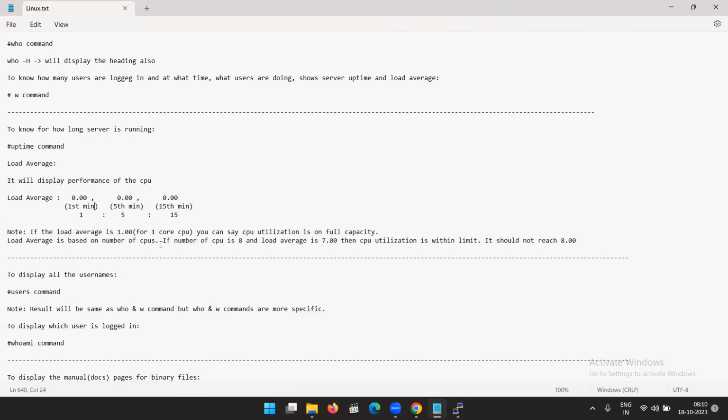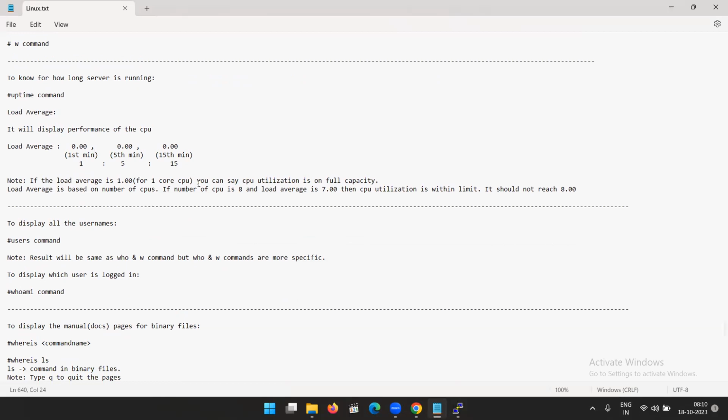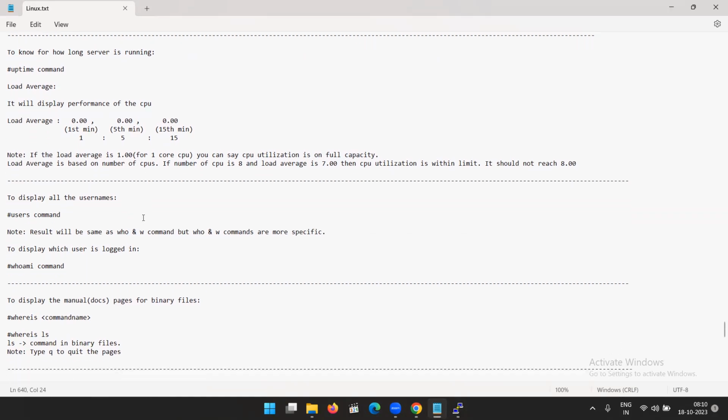Load average is based on the number of CPUs. If number of CPU is 8 and load average is 7.00, then CPU utilization is still within the limit. Okay. It should not reach 8.00. If it reaches 8.00, then your CPU is on full capacity. Like this. So it depends on core. So for one core CPU, it should not reach 1.00. For 8 core CPU, it should not reach 8.00, like this.